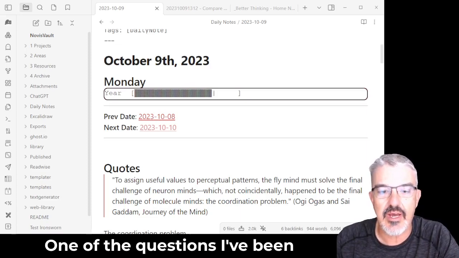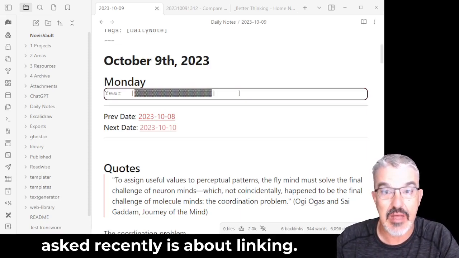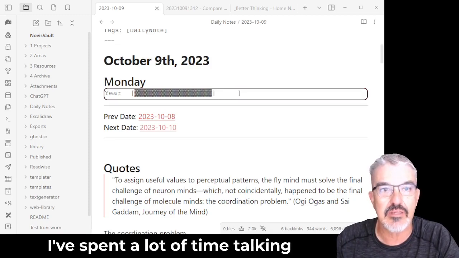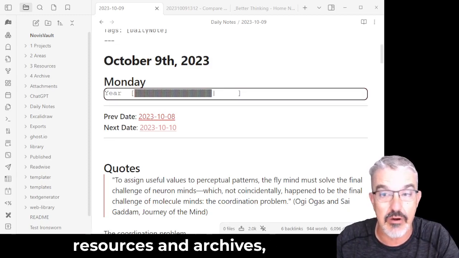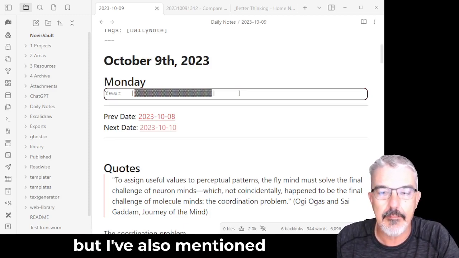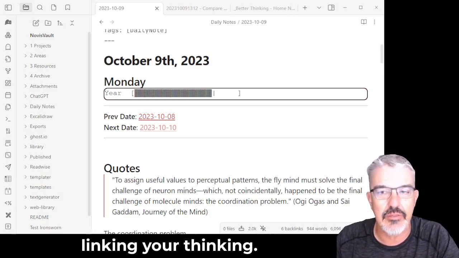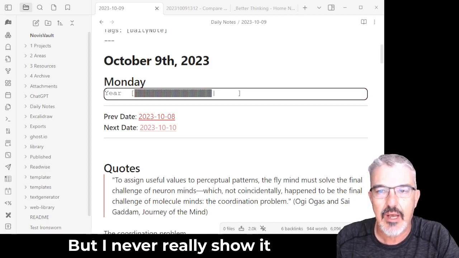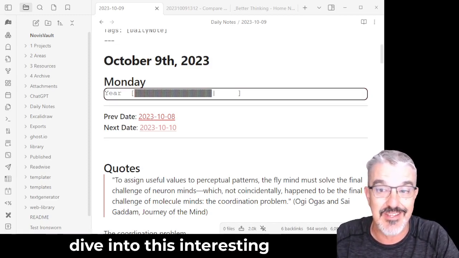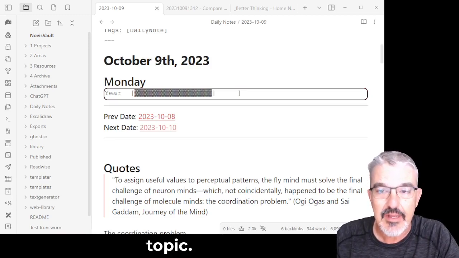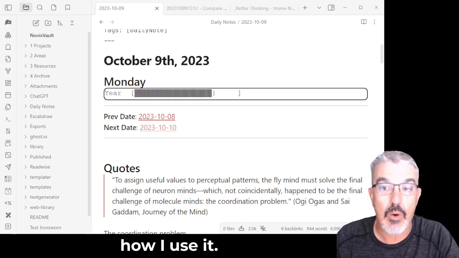One of the questions I've been asked recently is about linking. Now, I've spent a lot of time talking about PARA: projects, areas, resources, and archives. But I've also mentioned linking your thinking, but I never really show it because I think it's more important to get started with the organization system than dive into this interesting topic. So I'm going to go through how I use it.